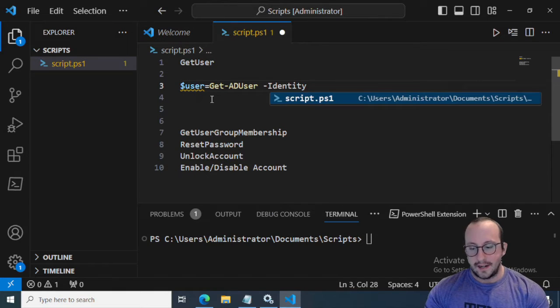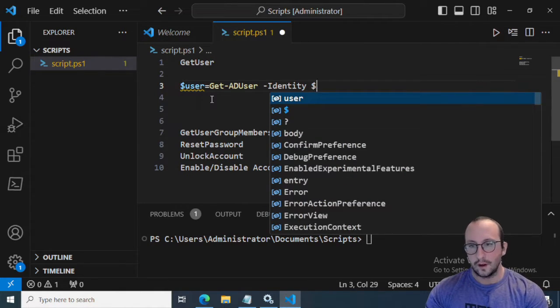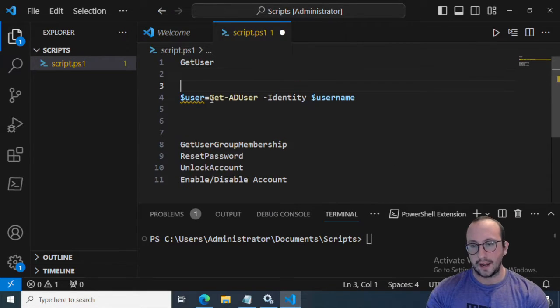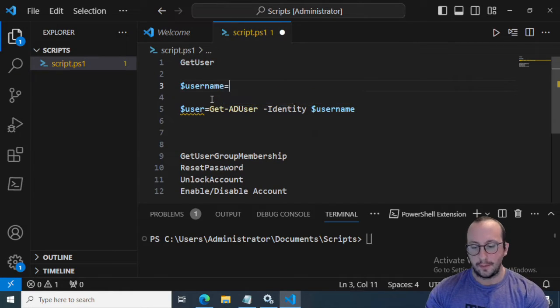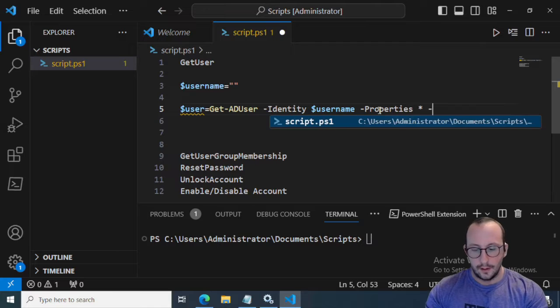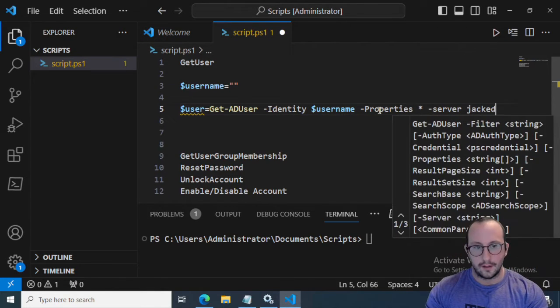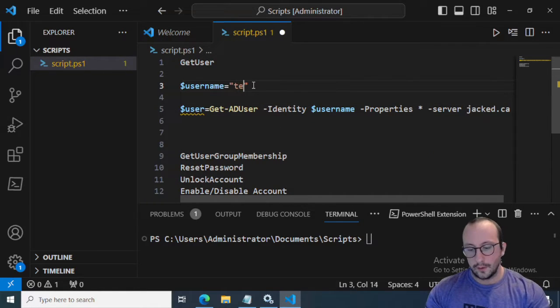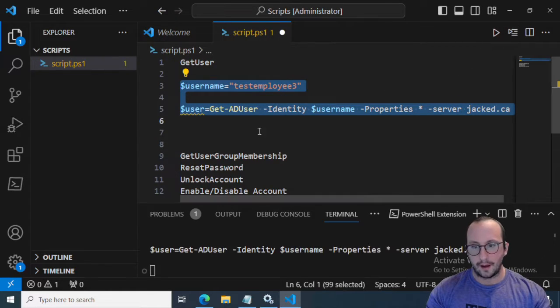And then we're going to do an identity. Now here, since we want to pass in a user, we're going to do a $username here. We're just going to create a $username equals an empty pair of double quotes here. And let's go ahead and get all the properties back. And let's supply the server here, which for us is jacked.ca. And let's get our test employee 3 here and see what we get back.